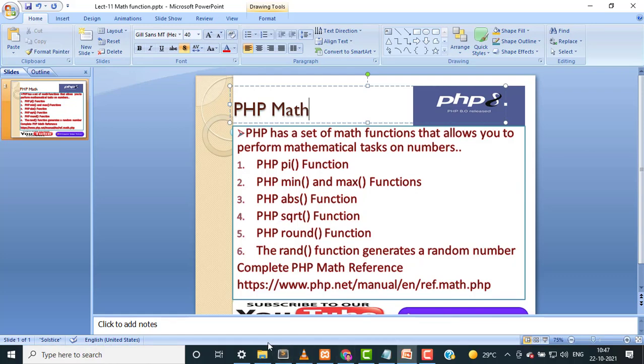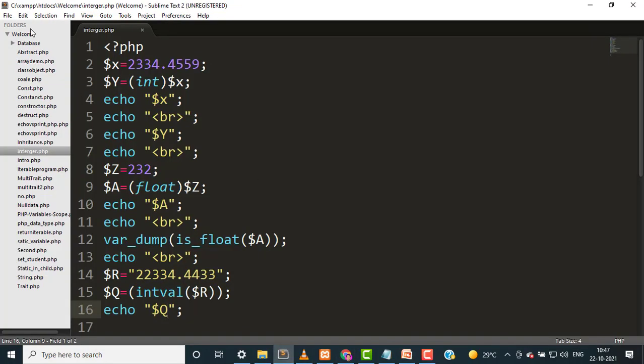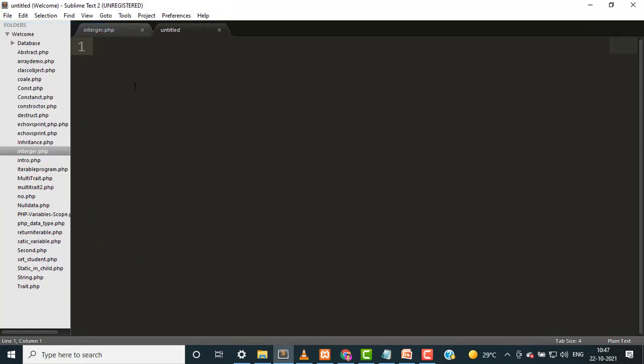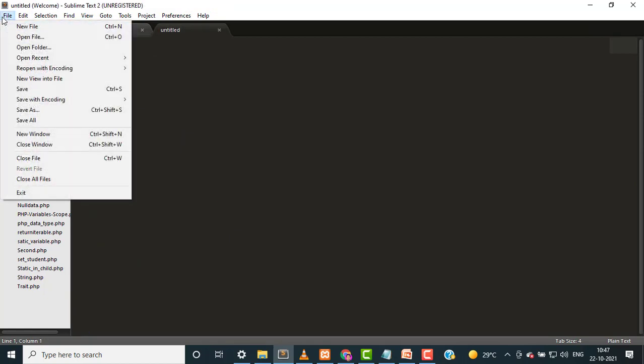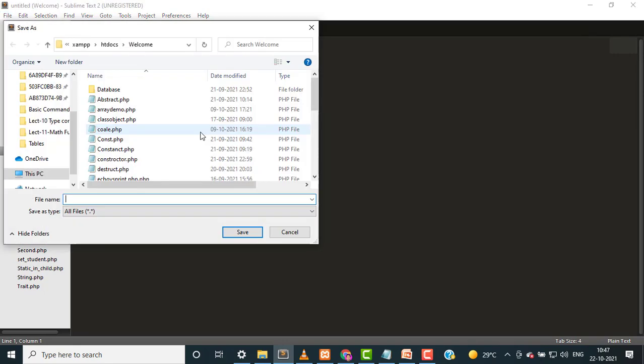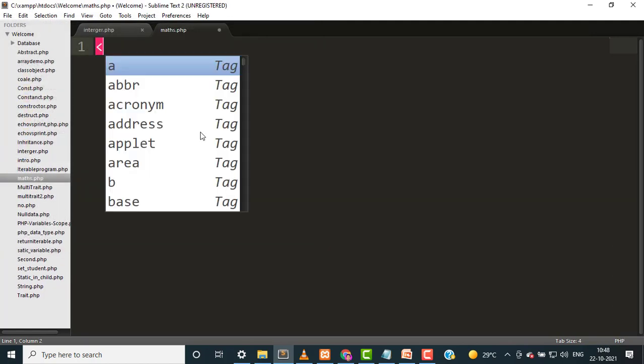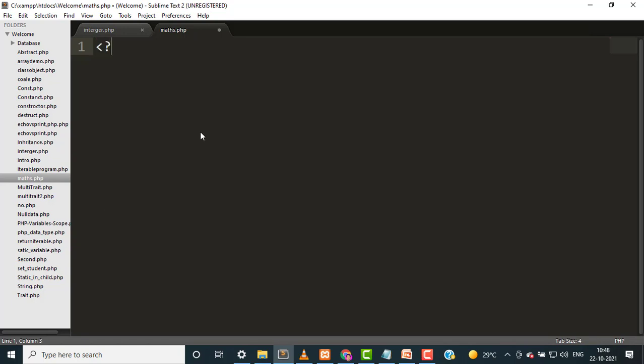So we'll first go to our editor and start with a new file. I'm just saving that file with the name math.php. Okay, so it will start with question mark php and end with question mark and angle bracket. So this is where we can write the PHP code.